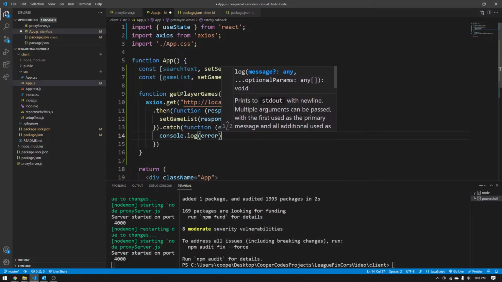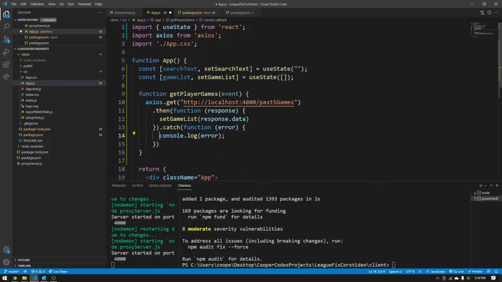And this is important to have the errors actually here in the front end because you might get some, so watch out. And this is all we really need for our function. We don't really need to return anything. As long as we're setting this game list, then we're pretty good to go.